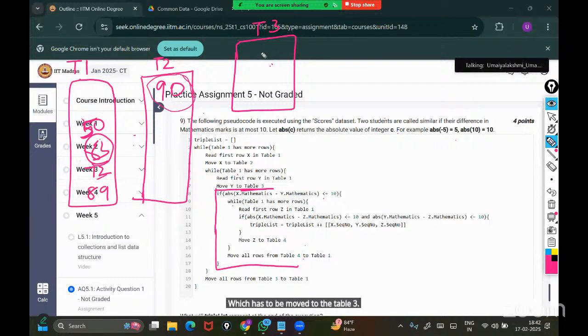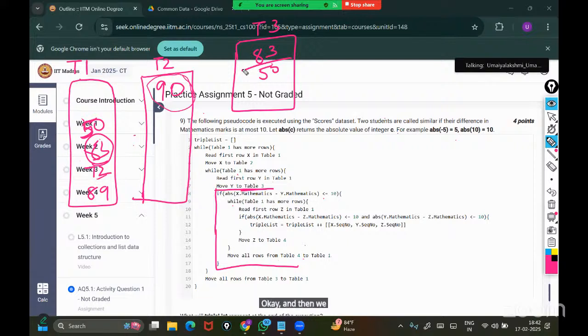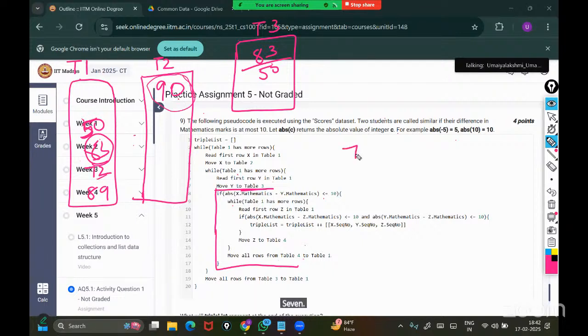3. Now table 3 contains 83 and 52. Then we have to check the marks of 90 and 83. What is the difference we are getting here? 7. 7 is less than or equal to 10. The condition is true. Now I have to take the next element, that is 72. Comparing 90 and 72, what is the difference? It's 18. Of course, the difference is not less than 10.